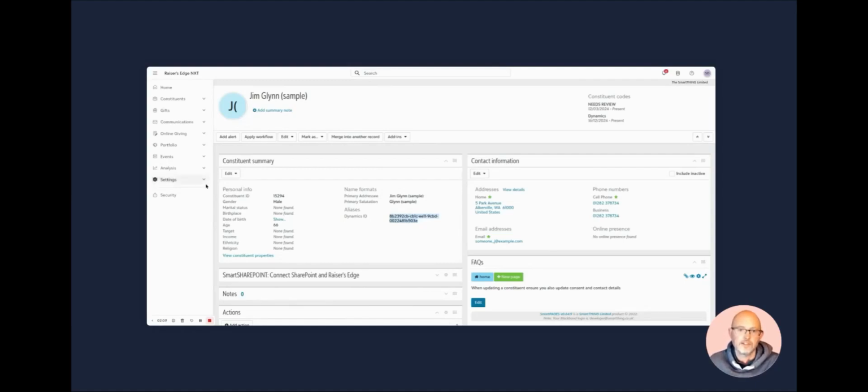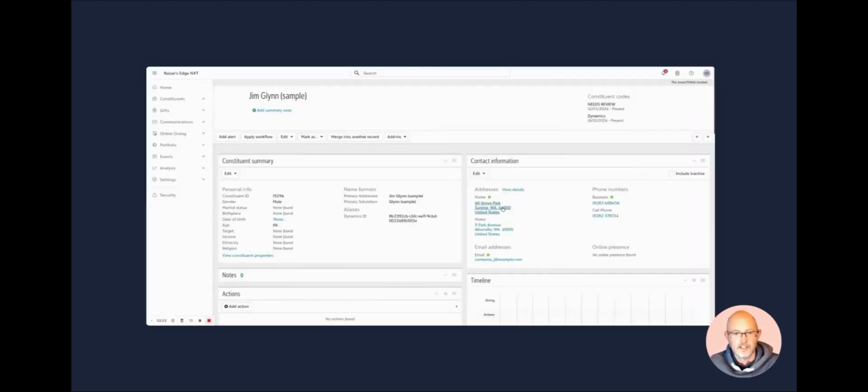It actually took 3 minutes in this case, but it can take a few more minutes sometimes. You can see the new address, 60 Grove Park, Sunrise, with the new zip code. And you can see our phone number is also updated to end 456.